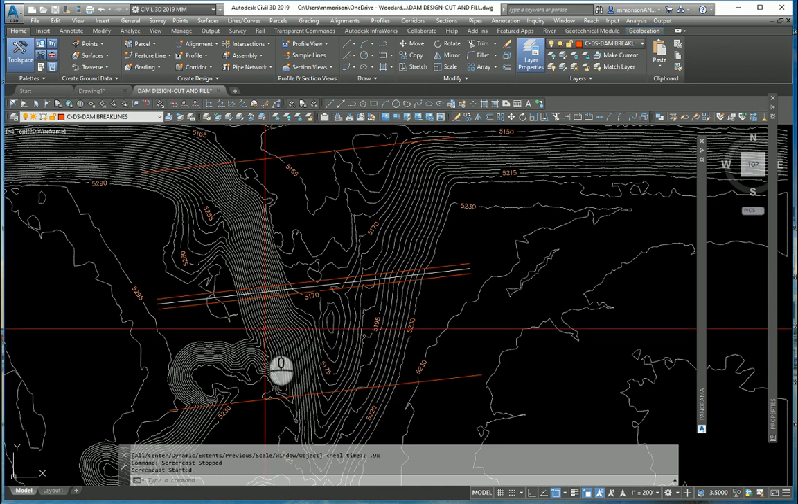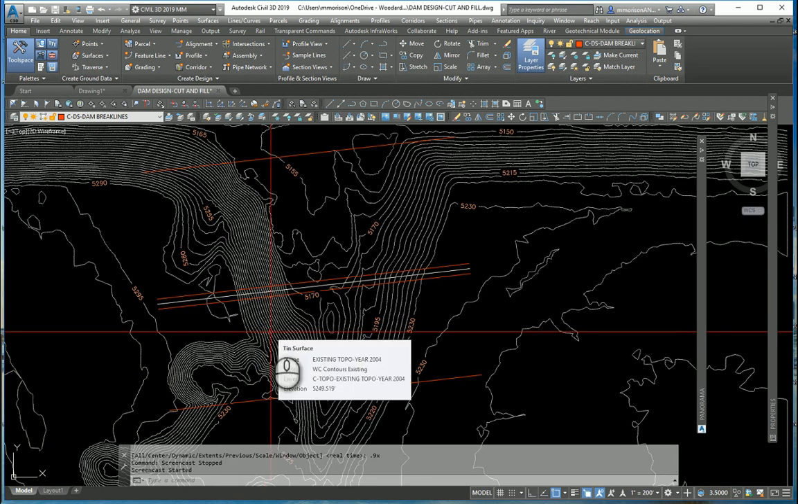Hello everybody. In this demonstration I'm going to show you how to do a design project, tie it to existing ground, do cuts and fills, and we're going to design a dam in 5 minutes or less. So let's get started. We're just going to get crazy today with this thing.